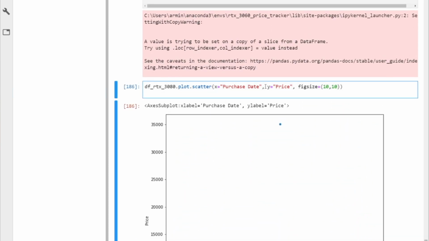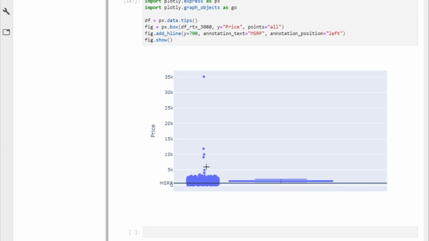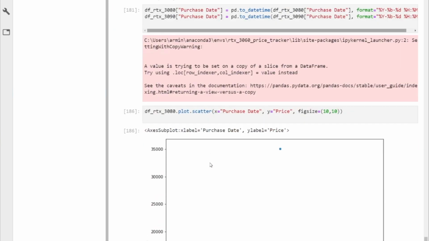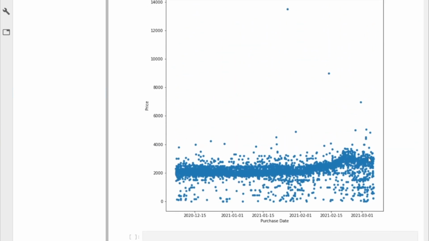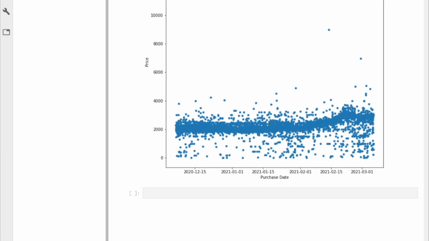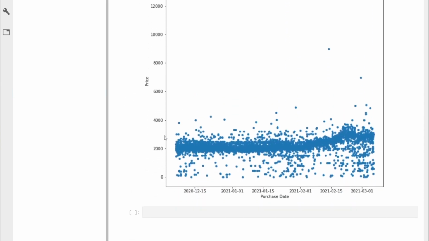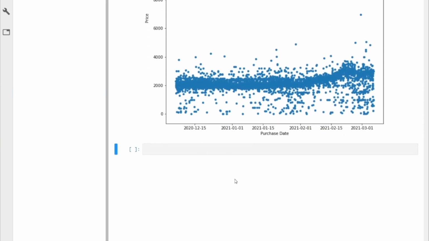I've already cleaned up the data for the 3090. Let's take a quick look. I'll put these values later in the screen for you. So this is the scatter plot for the 3090. The MSRP for the 3090 is $1,500.